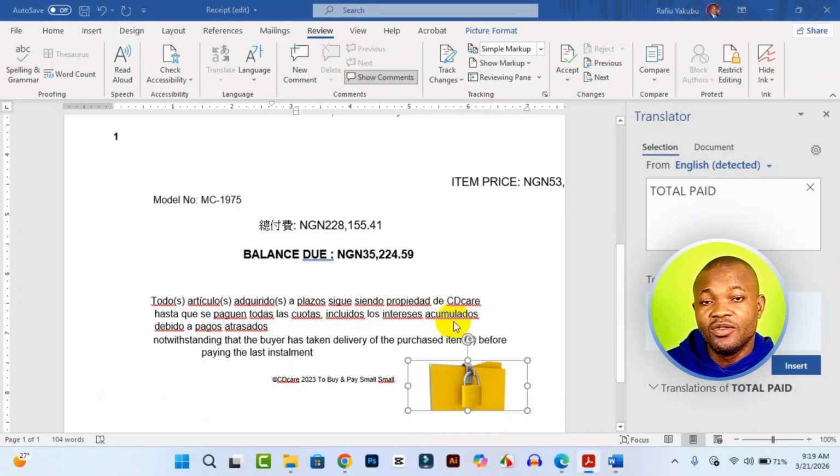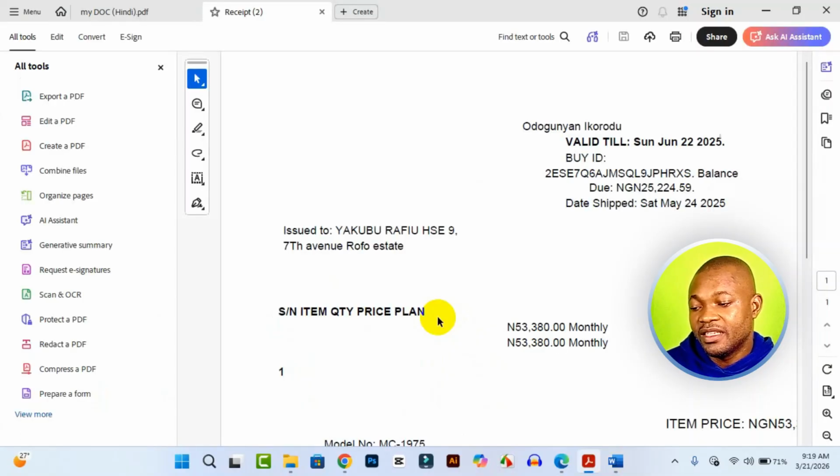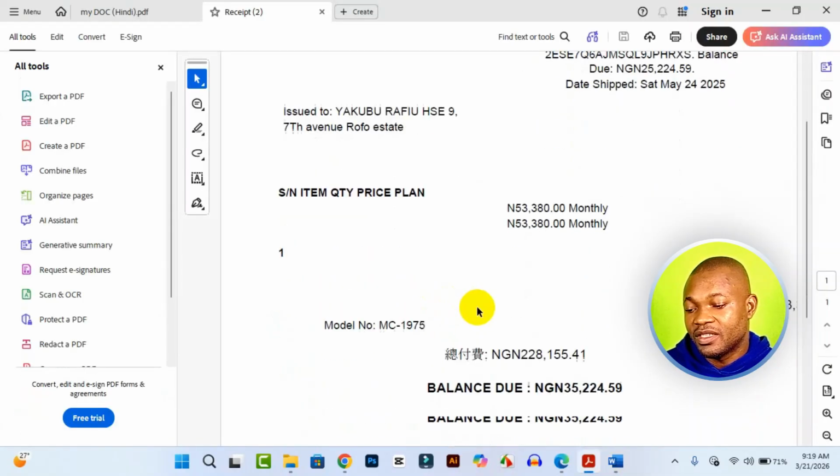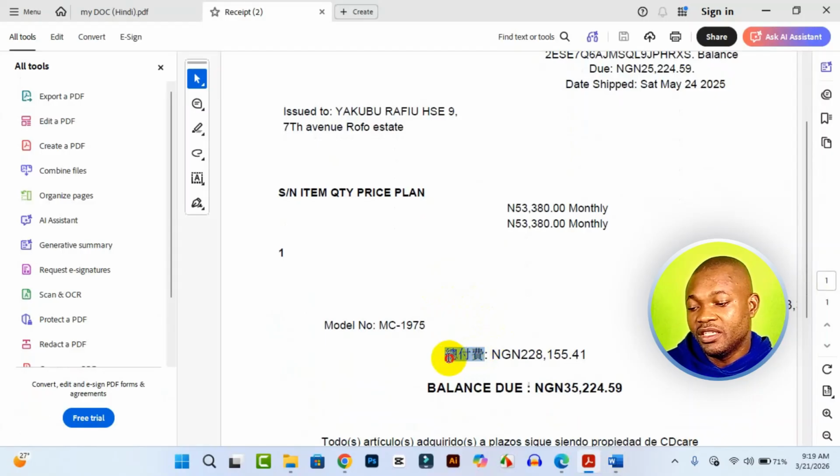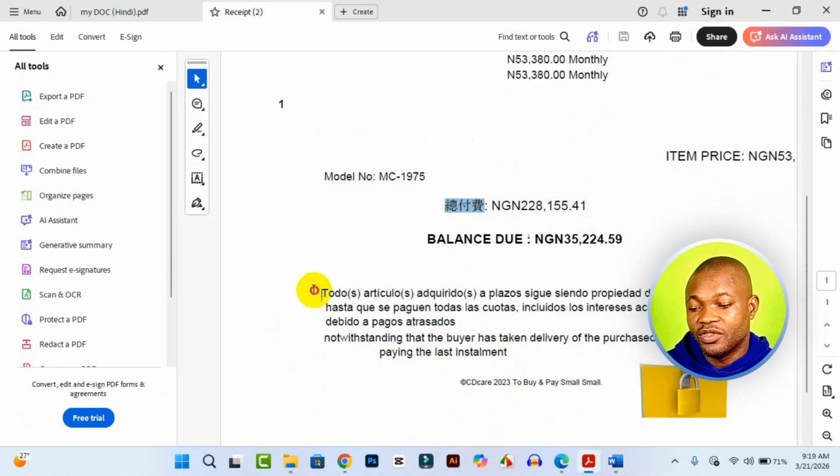And then the language you changed is going to be reflected in the document. Just like what you see right here, you can see where we changed this to Chinese. Then you can see the rest of the document right here where we changed to Spanish.